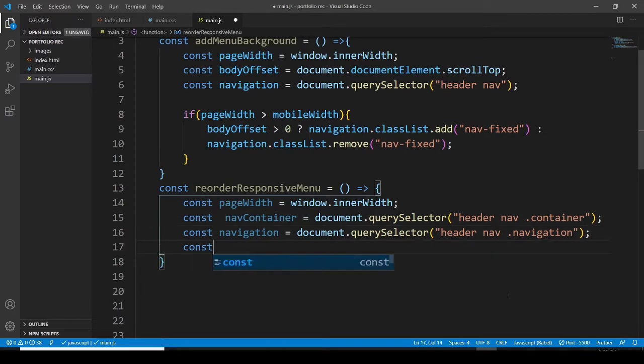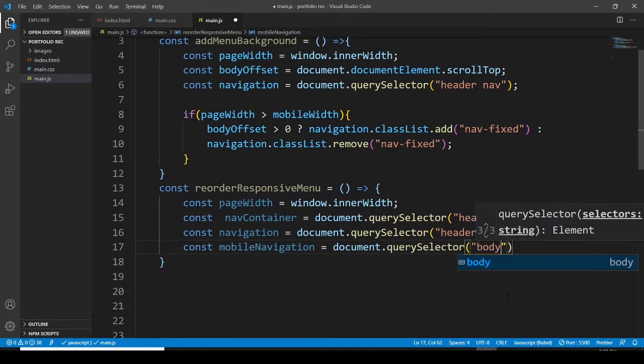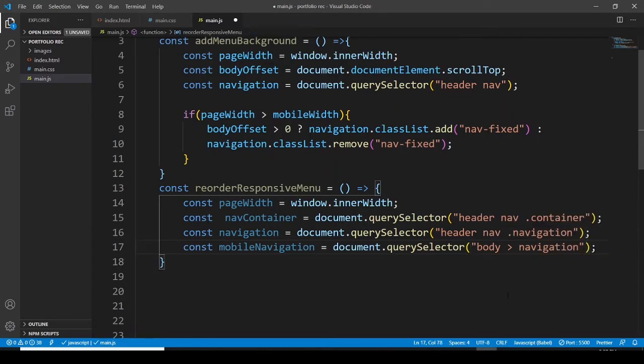And then let's have another variable which is going to be mobile navigation, and let's say document, let's get it from the querySelector, and now I would like to have it from the body. If body is going to be greater than the navigation. Okay, we have declared it here. Now I'm going to apply the condition.